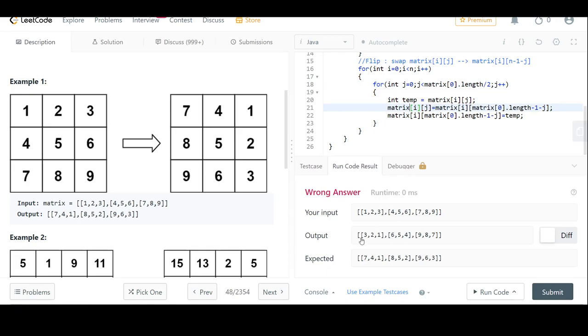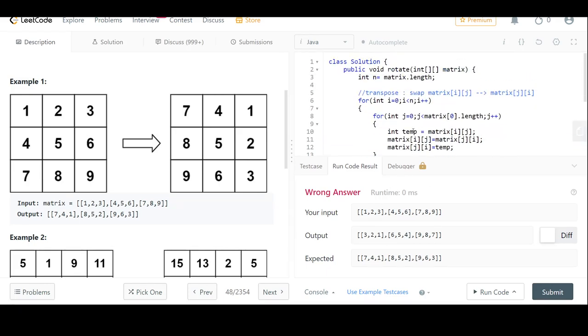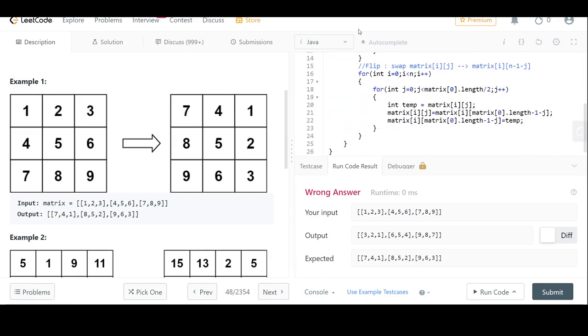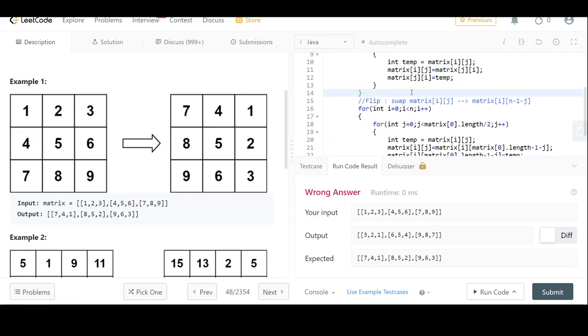So what I could see here is, temp value, matrix value of j comma i will be given to this i comma j, and j comma i value should be given to that. Okay, it seems to be fine. Let's try to print this out.